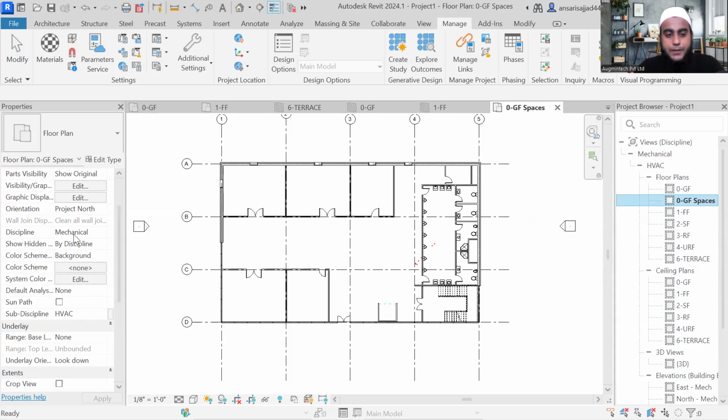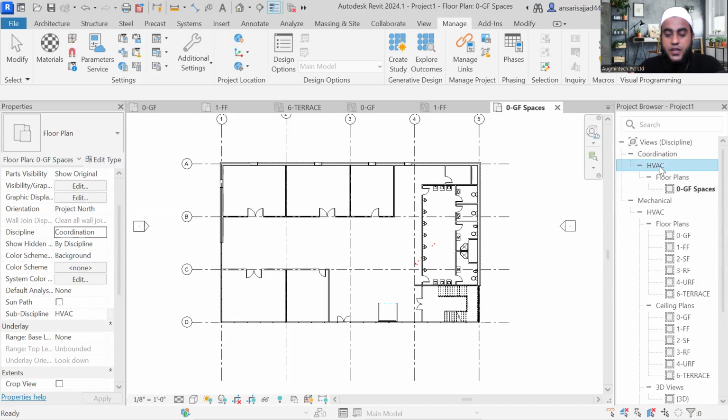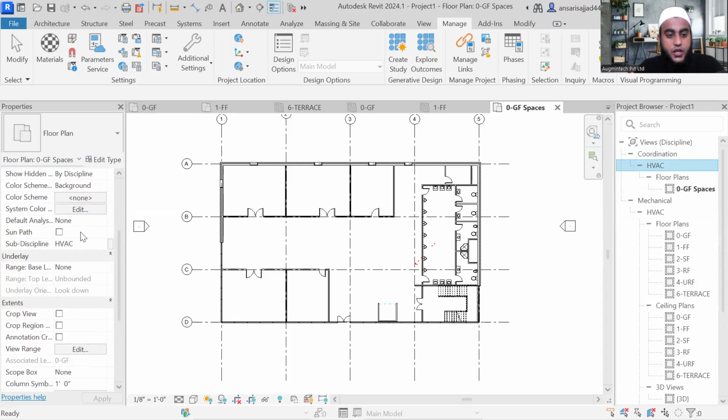Now see, to create the separate views, select the ground floor spaces, and under discipline, right now it is mechanical. What have we selected? Coordination, right? So just select coordination. Now in the project browser, you will get a separate view under main discipline coordination. Under that we have HVAC, floor plan, and ground floor selected. But I have told you, I don't want to see the sub-discipline as HVAC. If you want to change it to coordination, you can just change it. I changed the main discipline to coordination from here. If you want to change the sub-discipline, change it to coordination, simple.